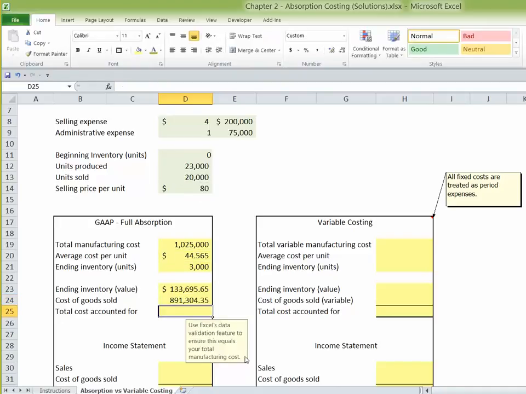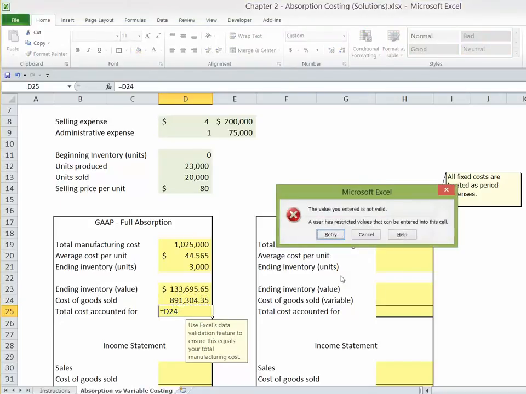Notice a pop-up box here that says use Excel's data validation feature to ensure this total equals your total manufacturing cost. If we by mistake picked up only our cost of goods sold, Excel will indicate that the entry or number we've input is invalid and will suggest we retry the amount. This is because we've used Excel's data validation feature. Let's take a look at that feature now.